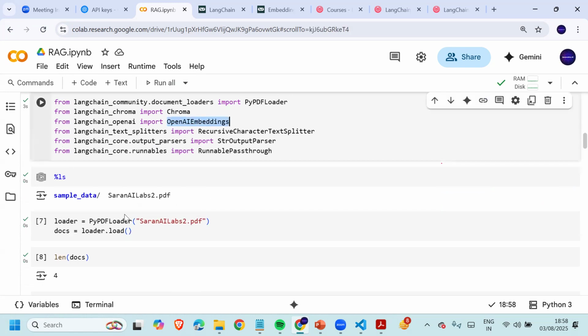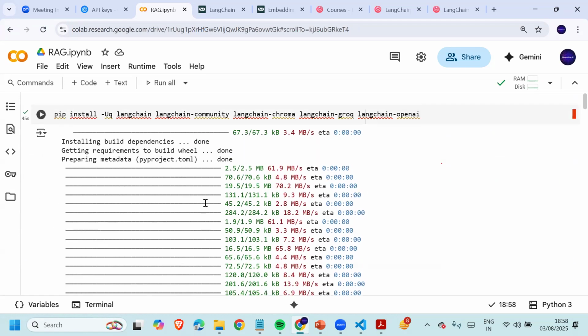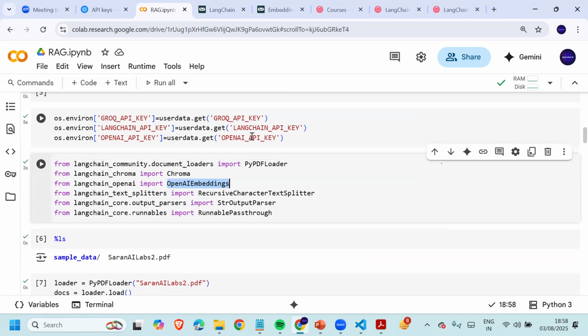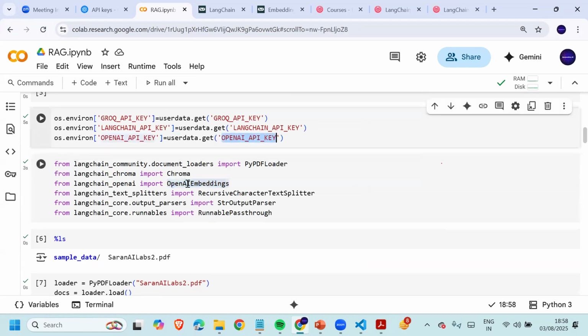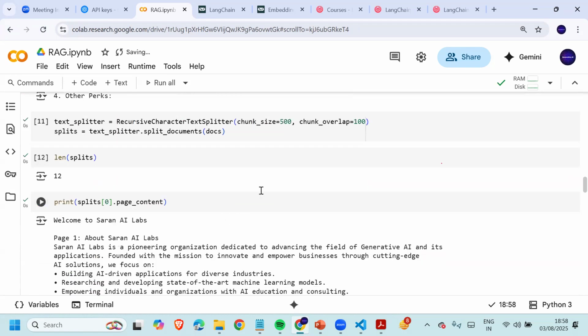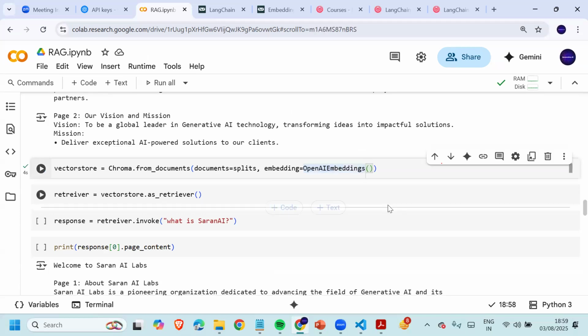So we already set this key, the OpenAI key, right here. It has taken this key and instantiated this object with its help. If you want to mention the model name, by default I think it takes the large model. If you want to specify the model in the parameters, you can specify which model you want to use.